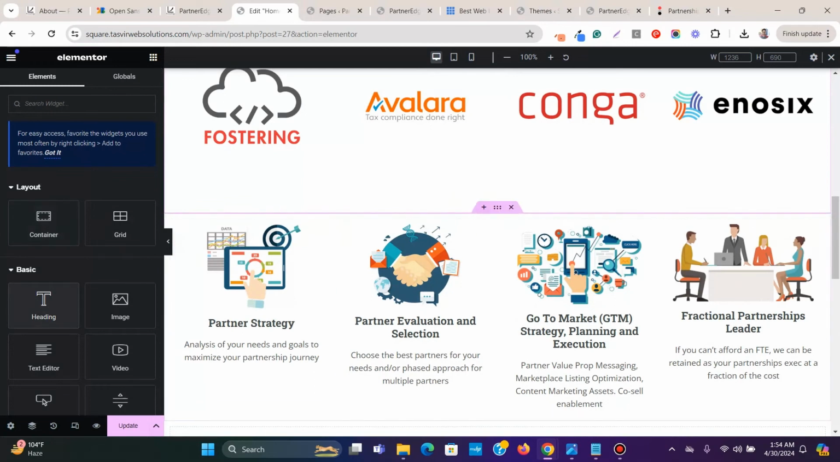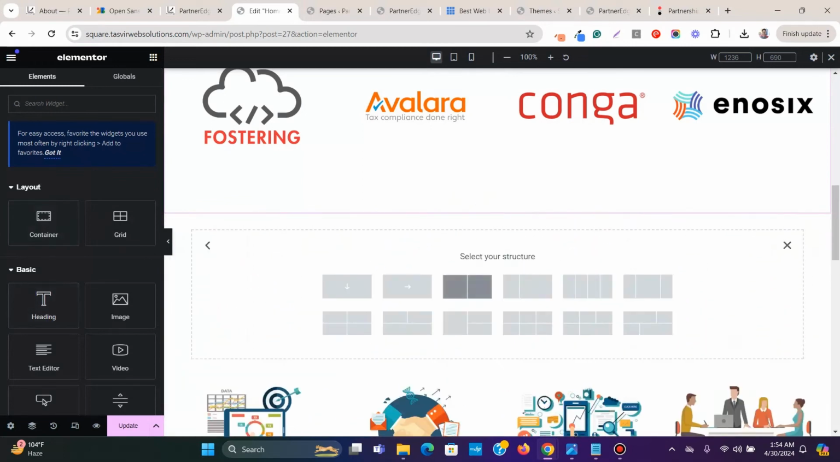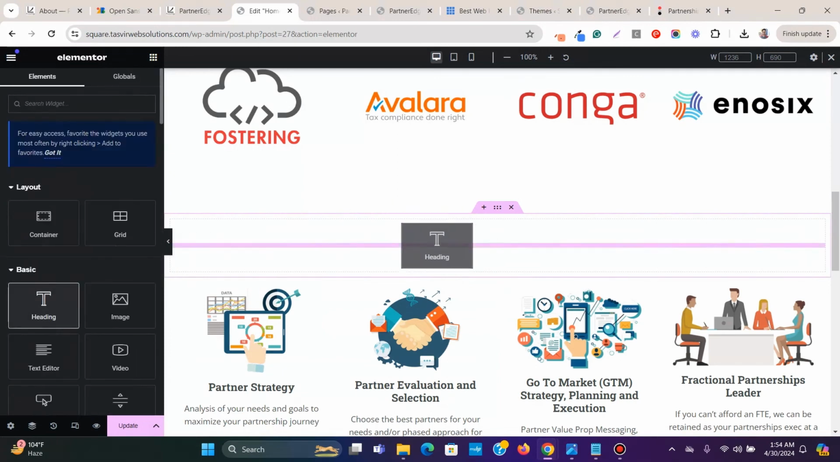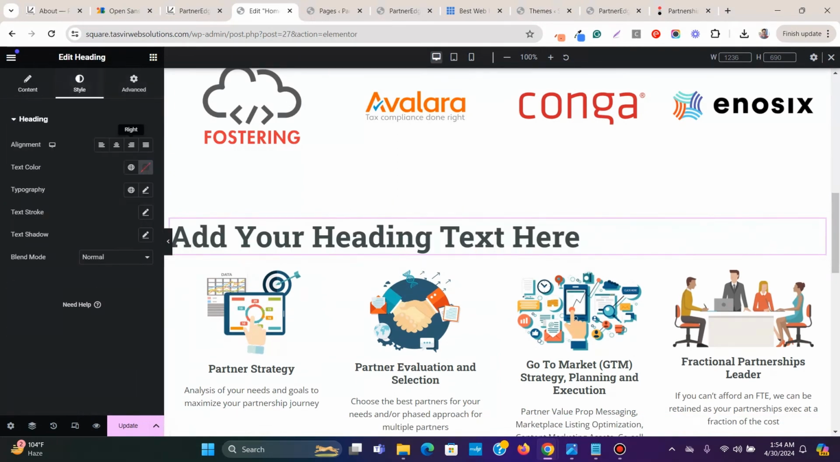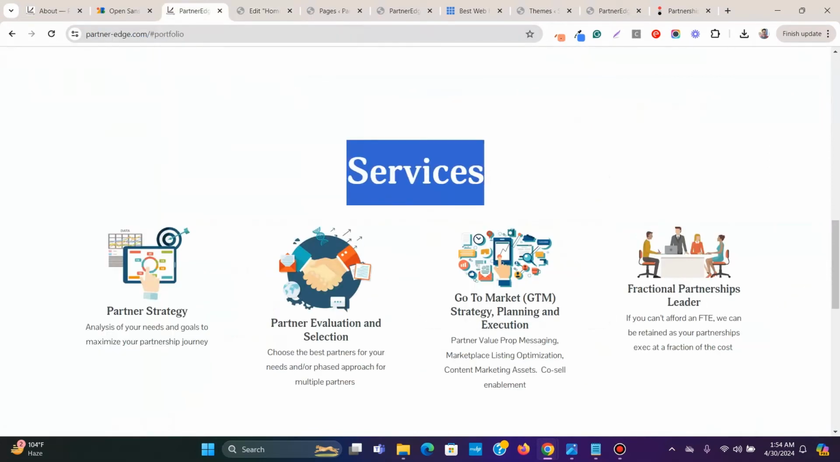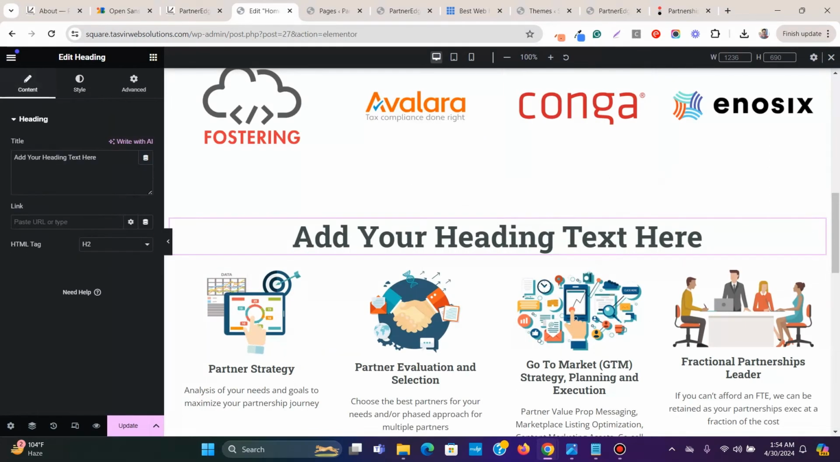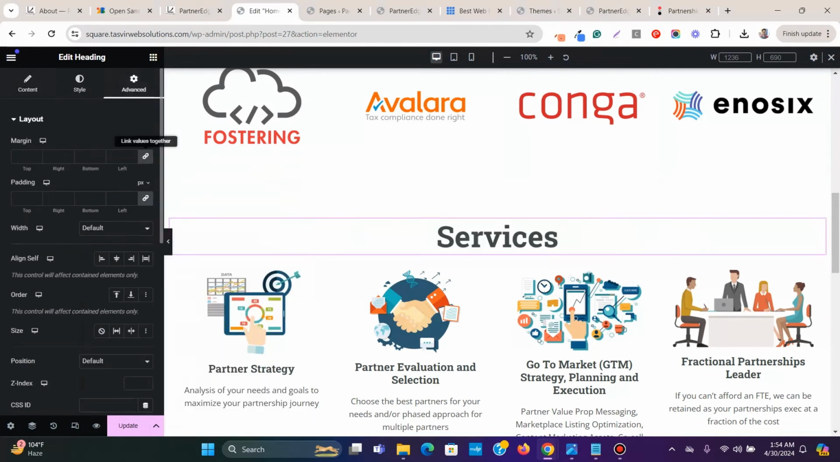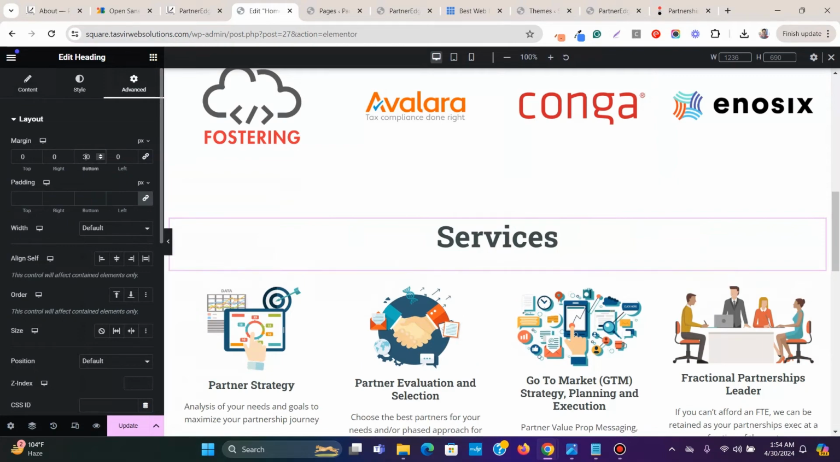Let me add another section quickly. The heading, services. Paste it, services, advanced, margin bottom 30.